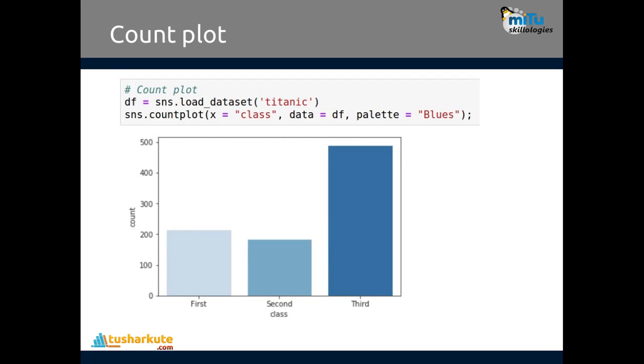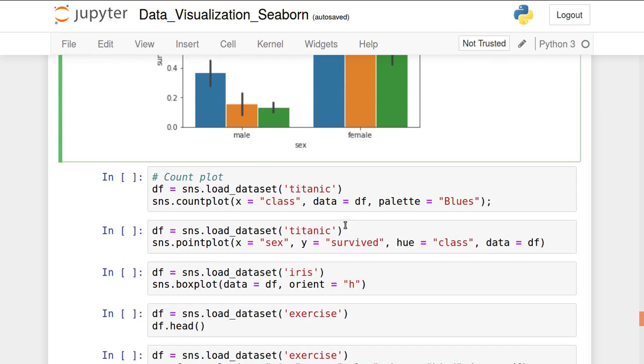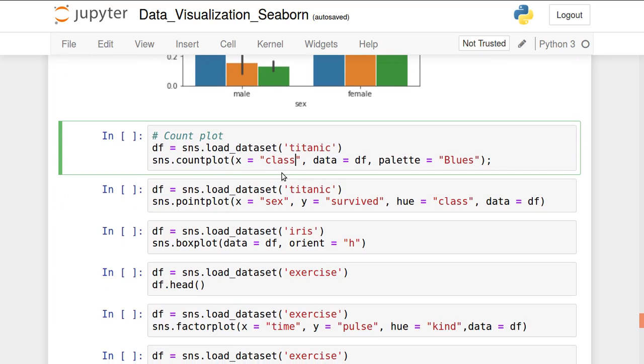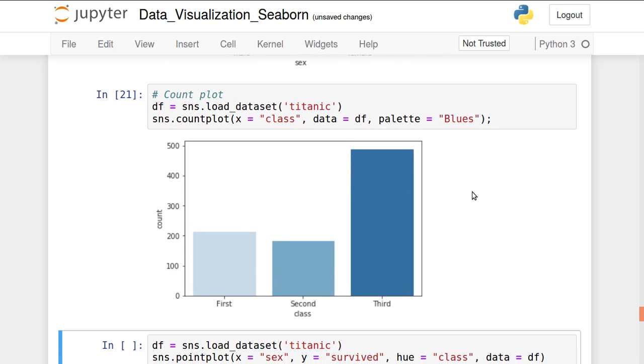Count plot, very interesting. If you have worked on some of the categorical algorithms, like classification algorithms, in that case the output variable's count we can find with the help of it. Now for example, let's see the count plot. Here I'm loading the Titanic data set again, and a count plot for class. Let's see this one. First class persons were almost 200, second class persons were almost 180, and third class were almost 450, or sorry, 480 something.